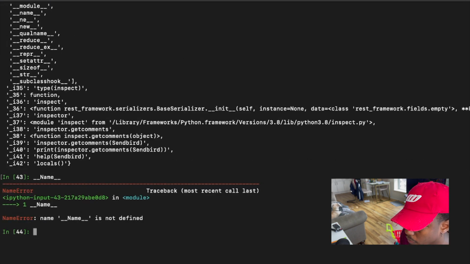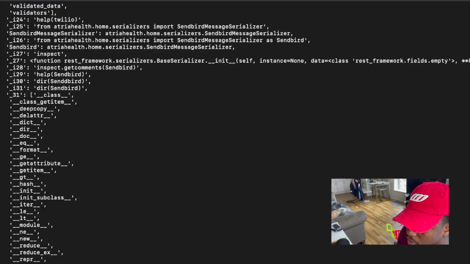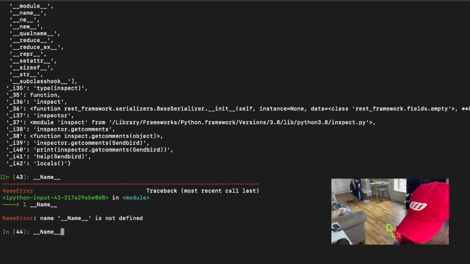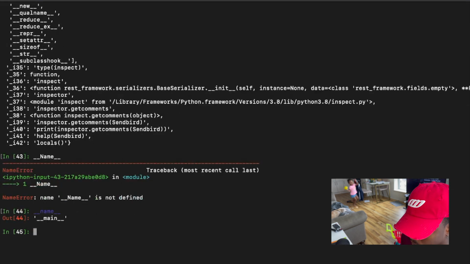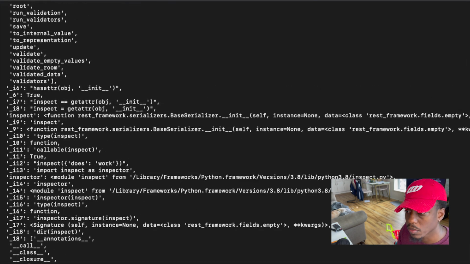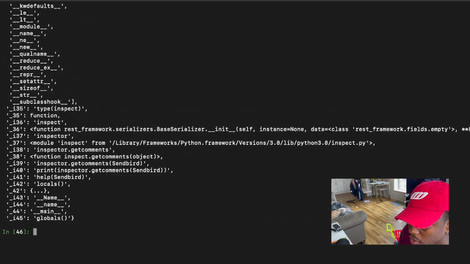Name is not defined. You know what? This is a good thing because __name__ should be available in here somewhere. There we go. Name is available in locals. And then you also have globals. This is the global scope of variables and functions that are available to you. You can check this out and see what's available in the current scope.